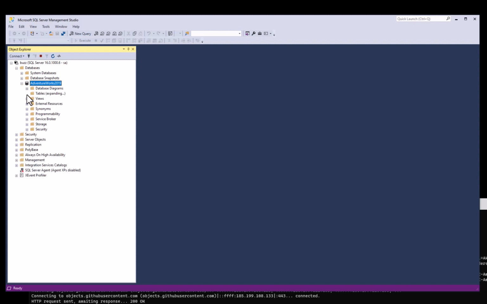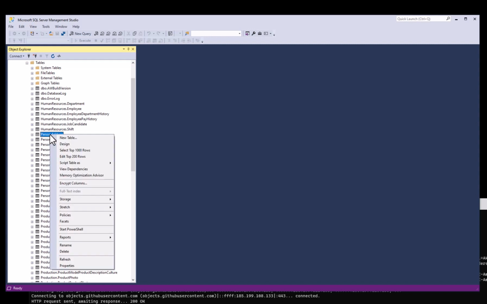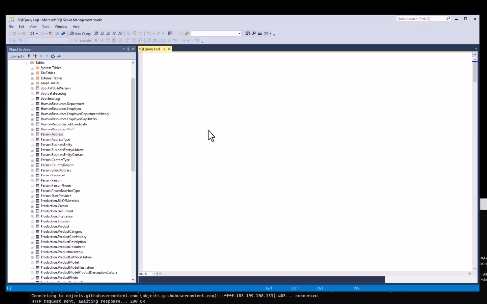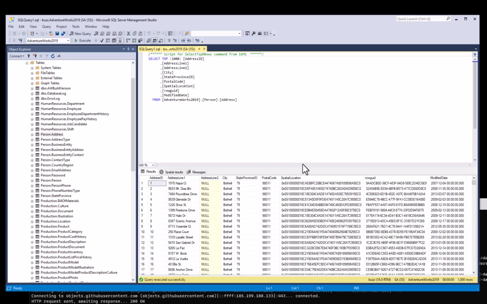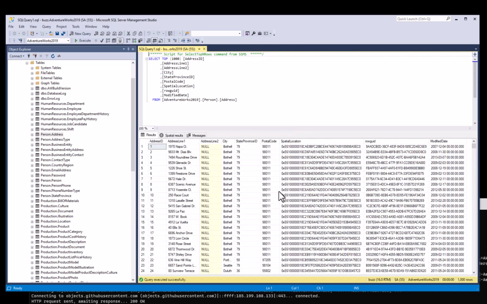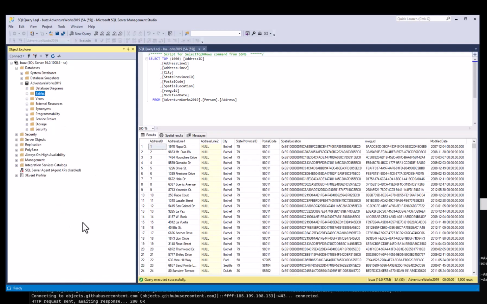that it has, or should have, yeah, a whole bunch of tables. We can look at one of them, for example, person addresses, just for example. Right click that, select the top 1,000 rows, and there it is. So this is working quite nicely. So that's exactly how you restore the database, or how you effectively install, in air quotes, the AdventureWorks database.